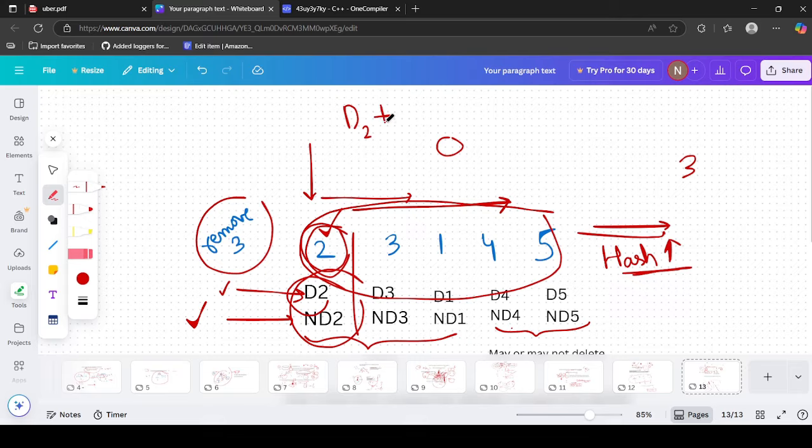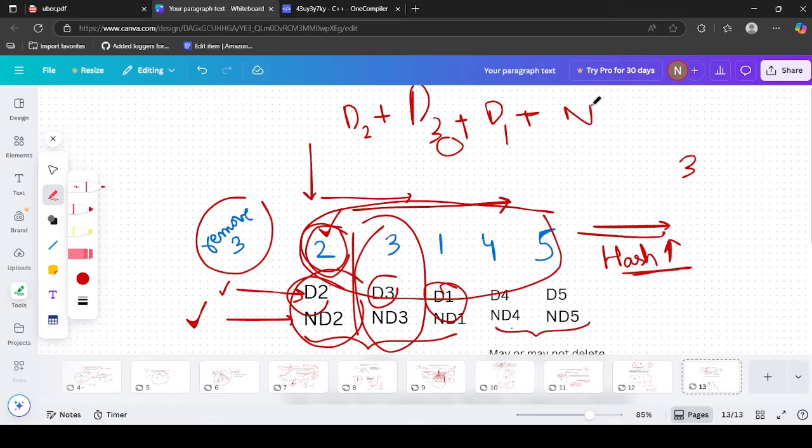So D2 plus, and we are deleting this also because we have to delete 3. So we are deleting 3, so D3 for this also. So this is D3 and then D1 also because we are removing 3. And then we remove 3. So next, what will be the answer? It is ND4 plus ND5 because we removed the required number of edges, which is 3.